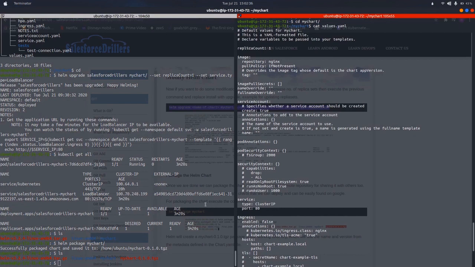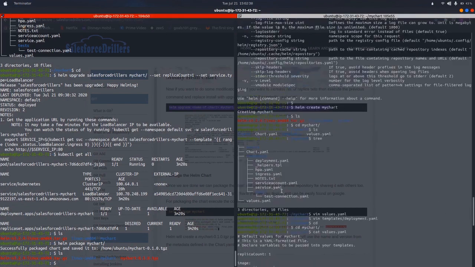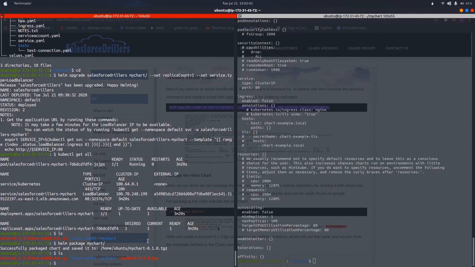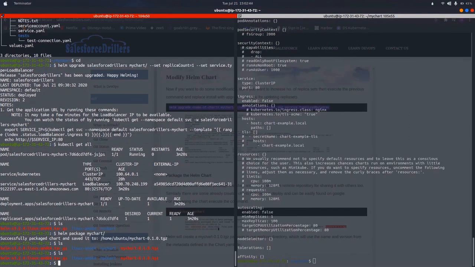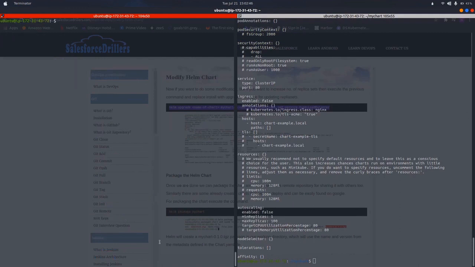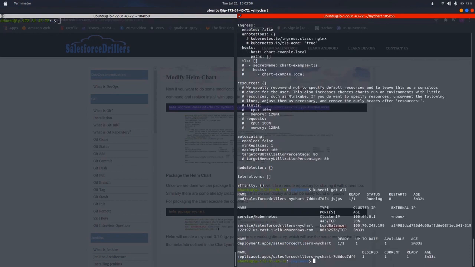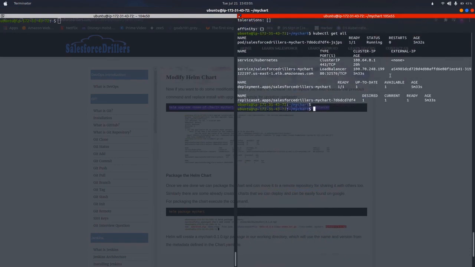Now let us try to delete this Helm chart. Let me show you over here kubectl get all. Okay, so these were the resources. Now let us delete this chart.